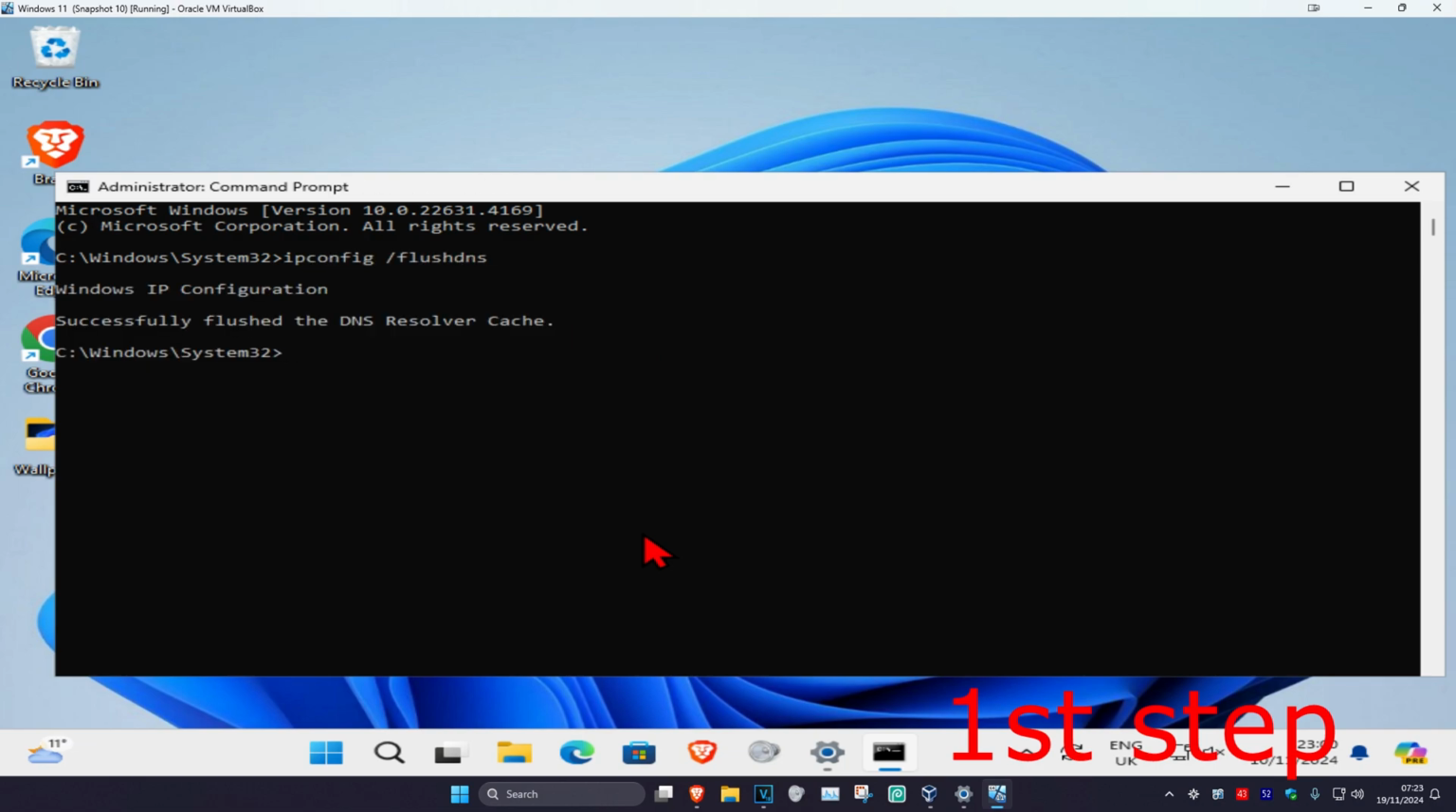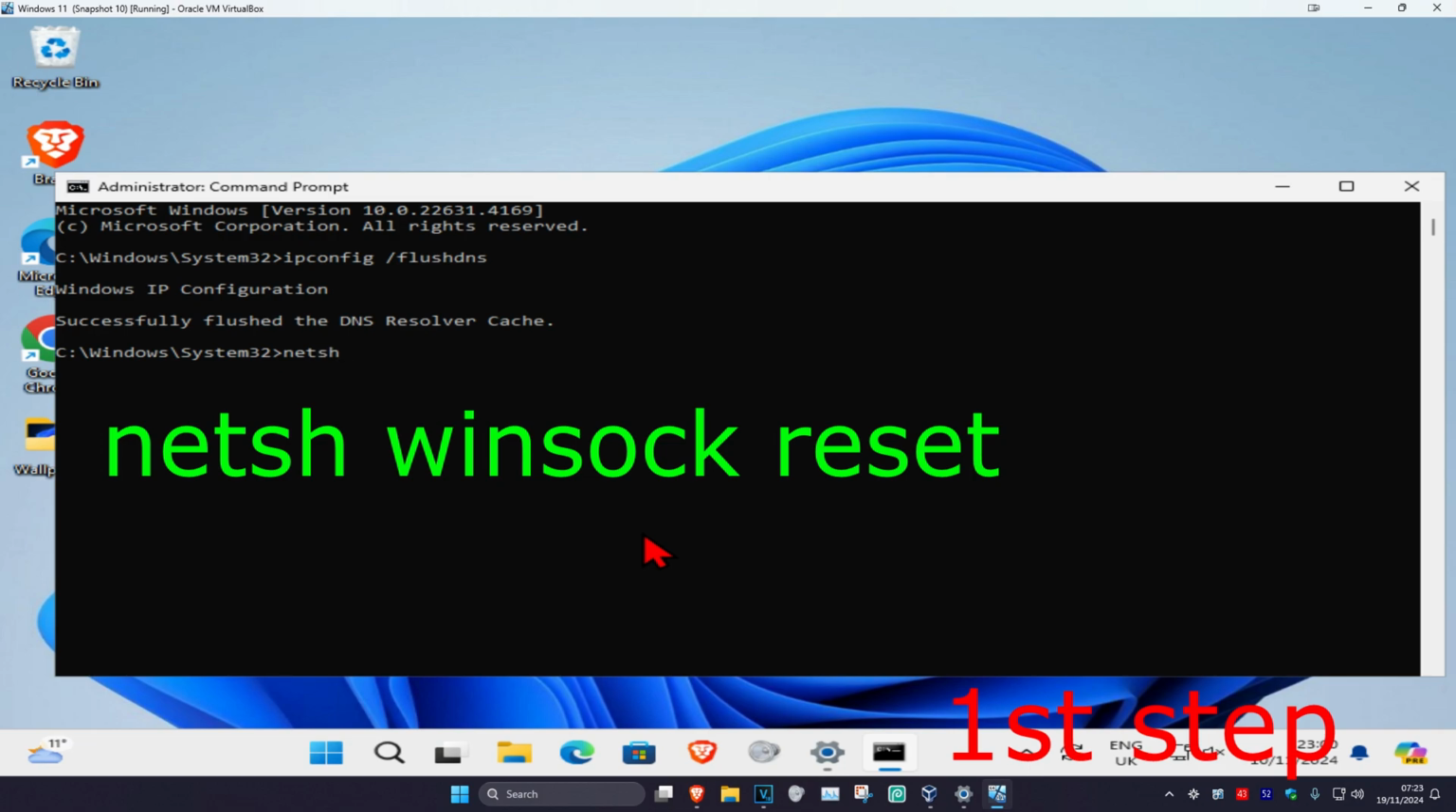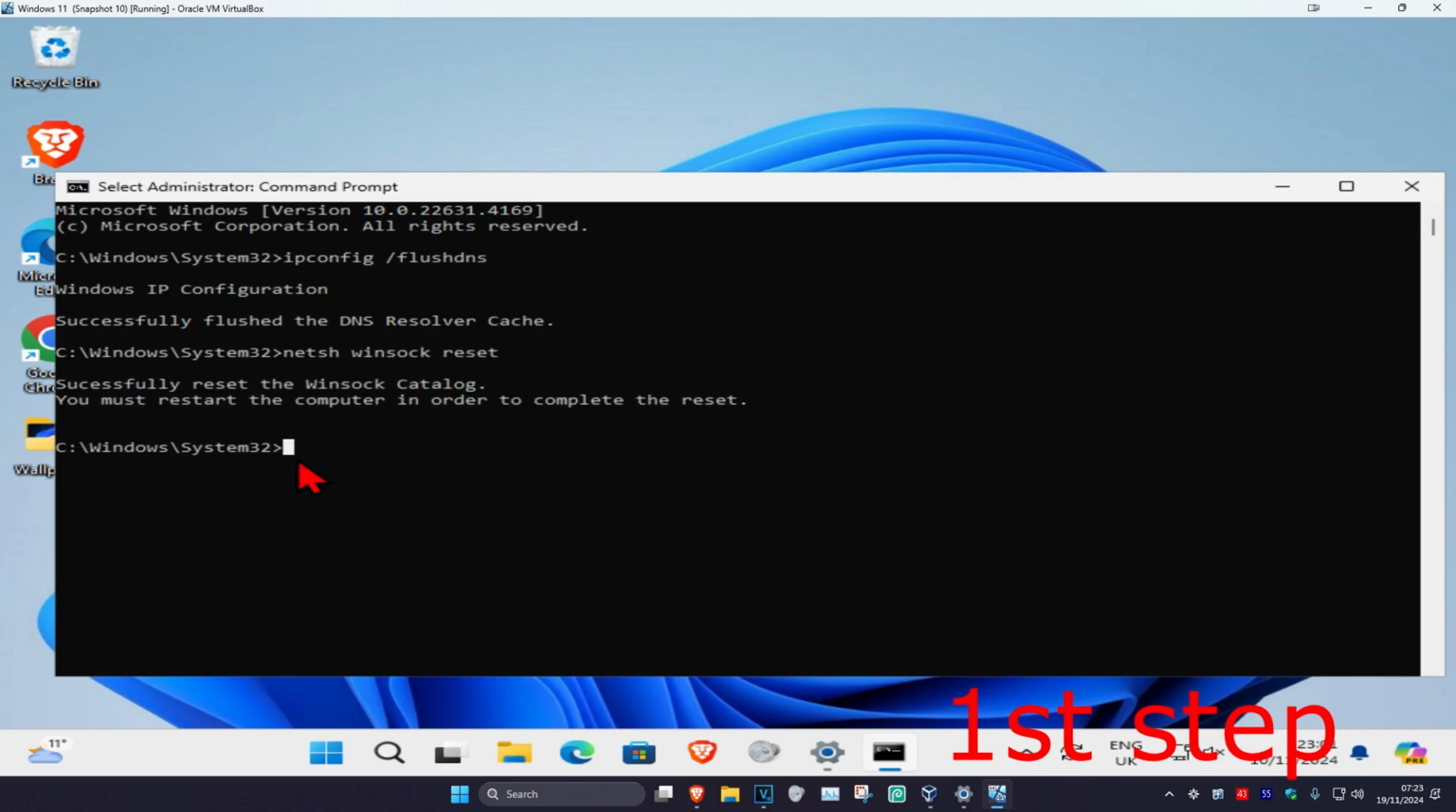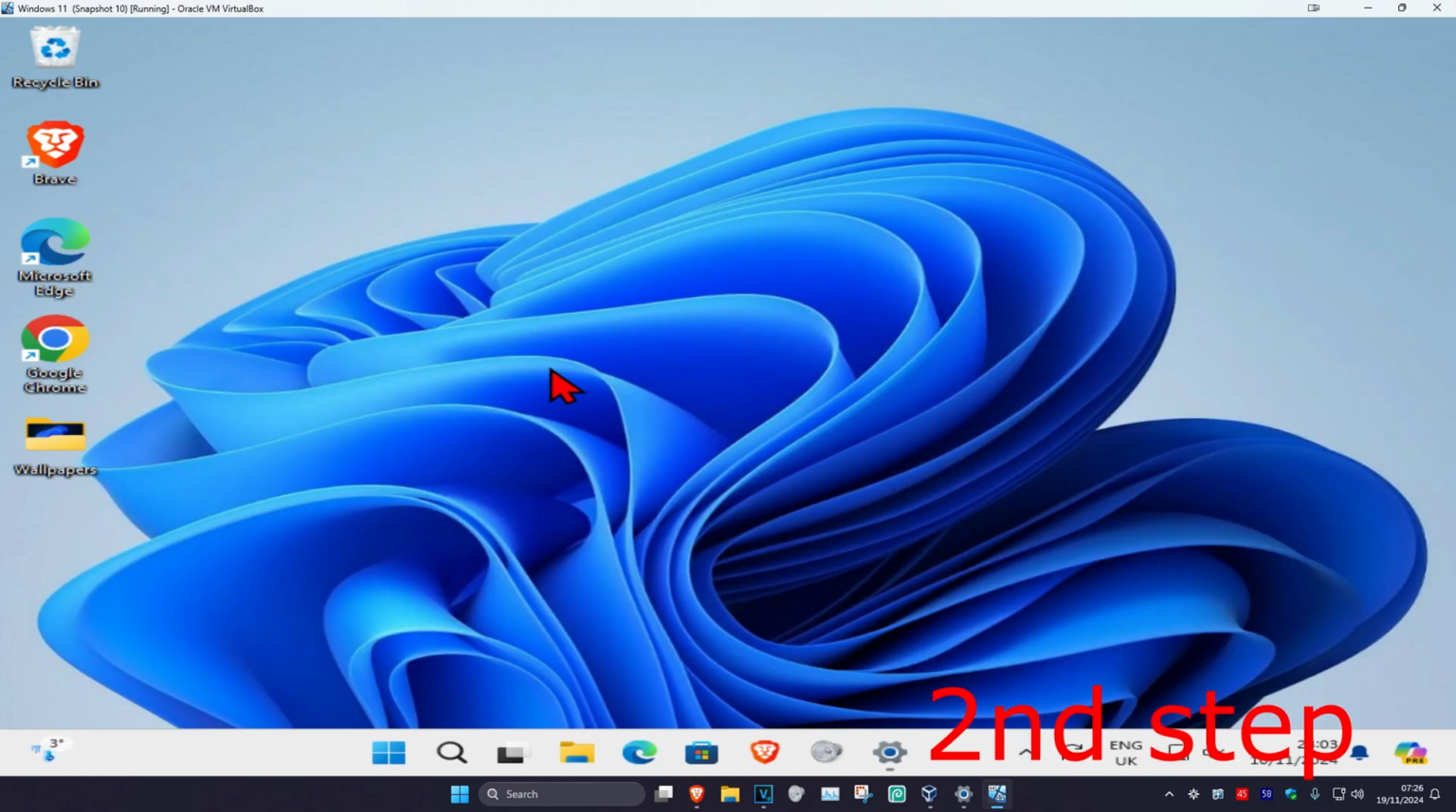Click on enter. Now we're going to type in netsh winsock reset and click on enter again. It's going to ask you to restart your computer, but do not restart it yet to complete the next steps in the video.